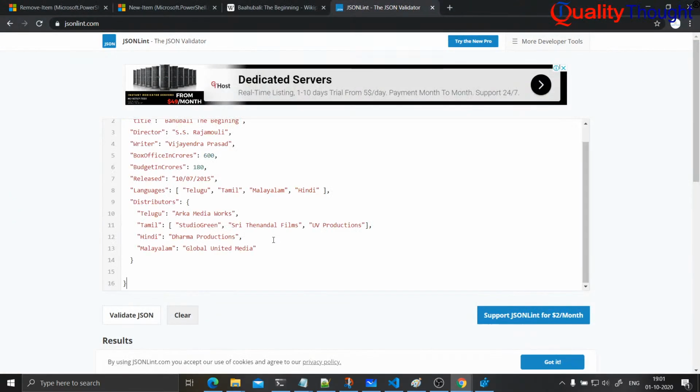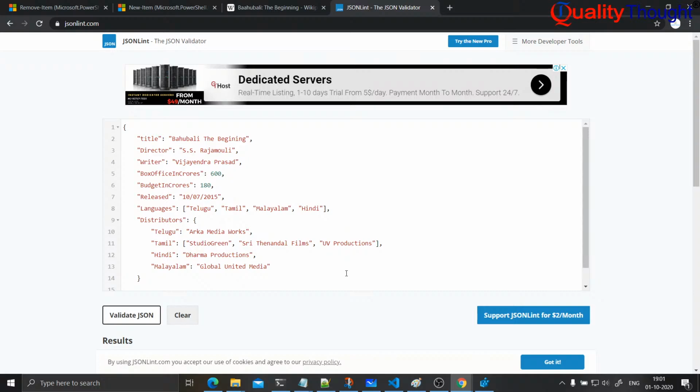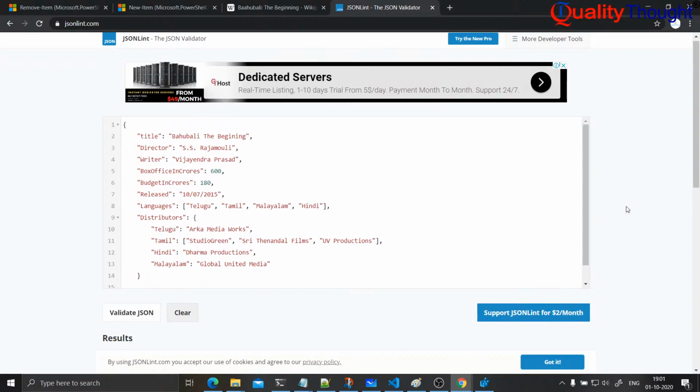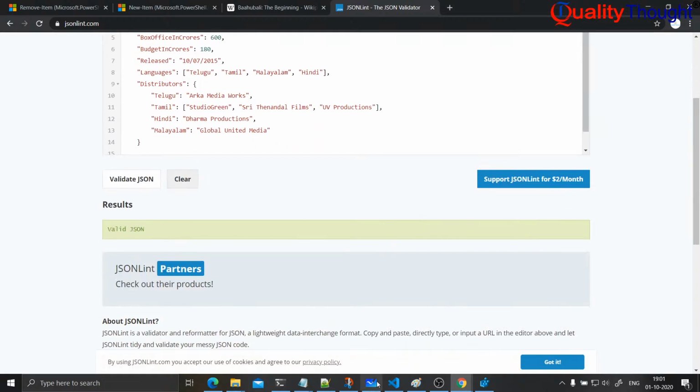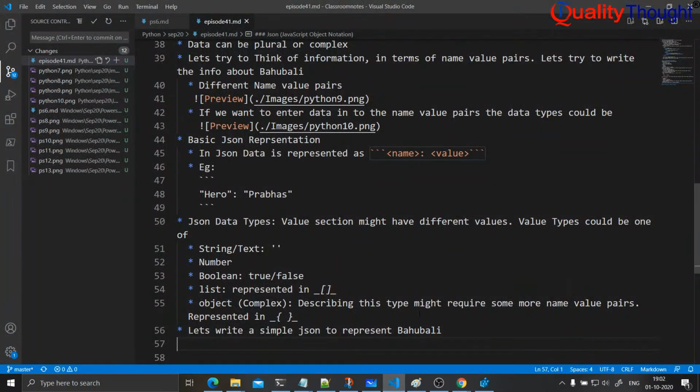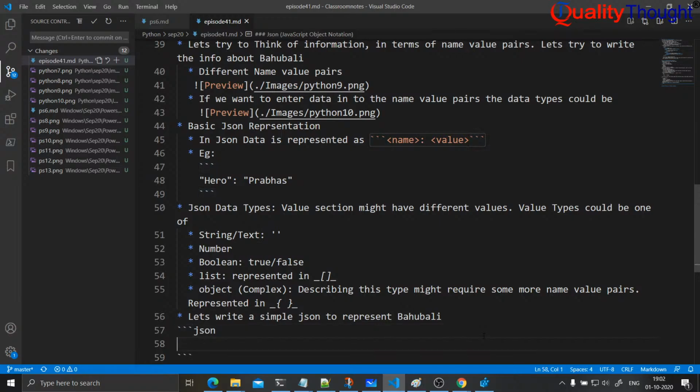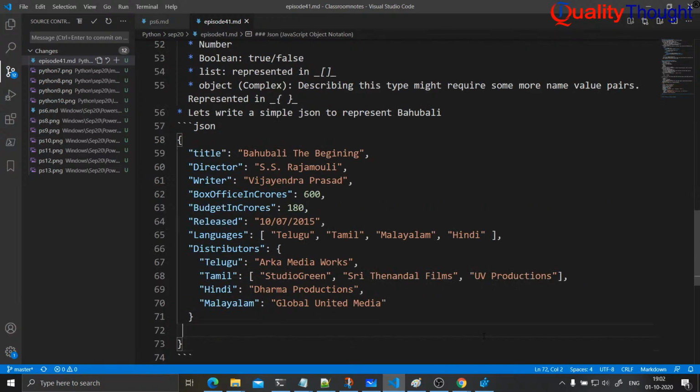So now let me try to use it. Validate JSON. If you see, it is not giving any errors now. It is telling that it is a valid JSON. Anything with a square bracket is a list. Anything with curly braces is an object.